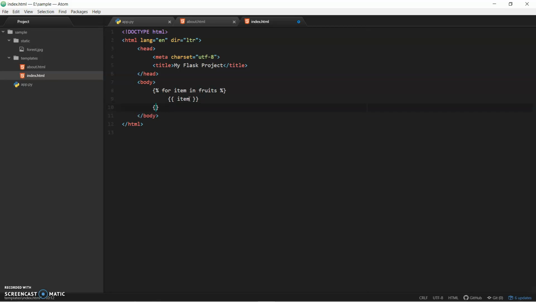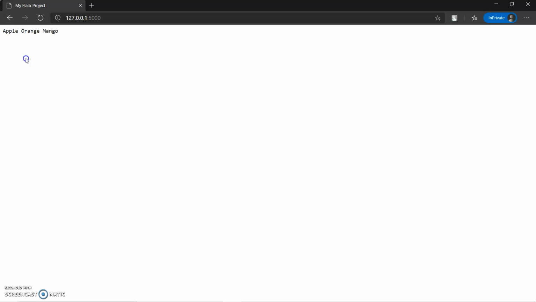So come down here. Now again, another Python statement inside this. Now we're going to write endfor. This will end the for loop. So come back here, refresh it. Now you can see the individual items, but these are shown sequentially in a horizontal way, and they are not visible in a list format.